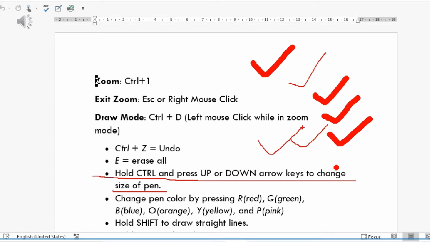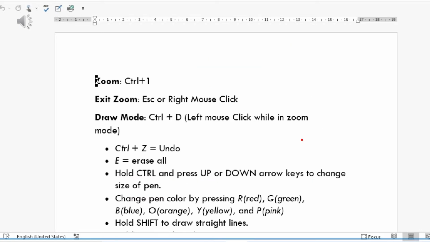So control down arrow will give you the decrease in pen width like this. Okay. So let me increase a little bit more, then it is comfortable for me. Similarly, you can select which is the convenient width for your pen to write on the screen. Now I am erasing all this. Simply I pressed letter E on my keyboard.